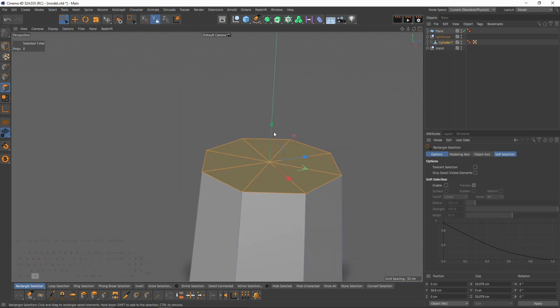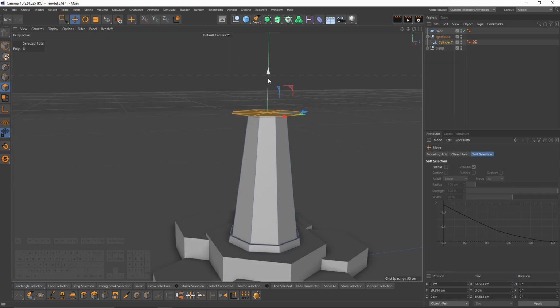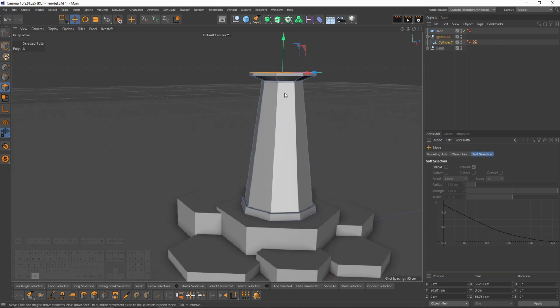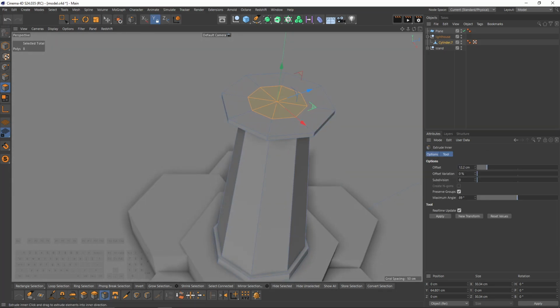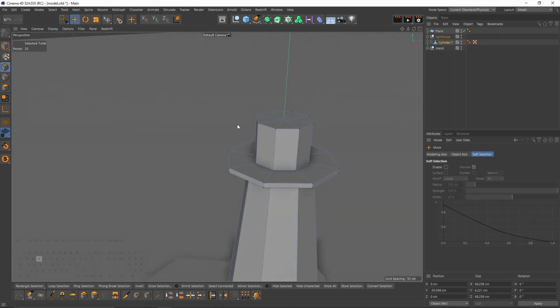For the top, let's extrude these one more time. This time I'm gonna scale them. One more time. That looks okay. I am gonna make an extrude inner. Extrude this. Now I can select that point and move that up.